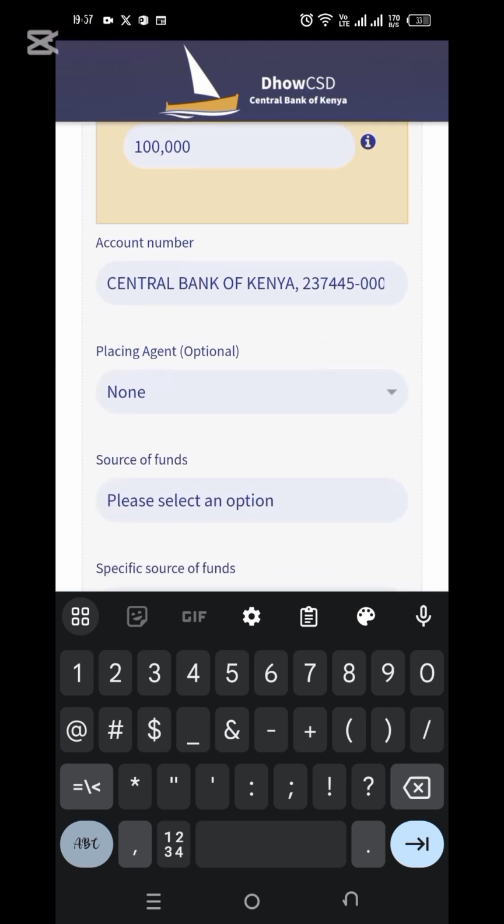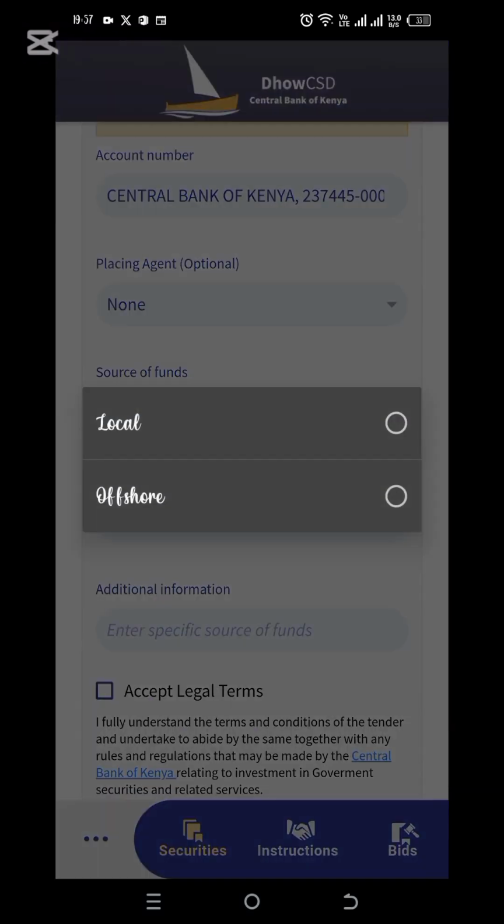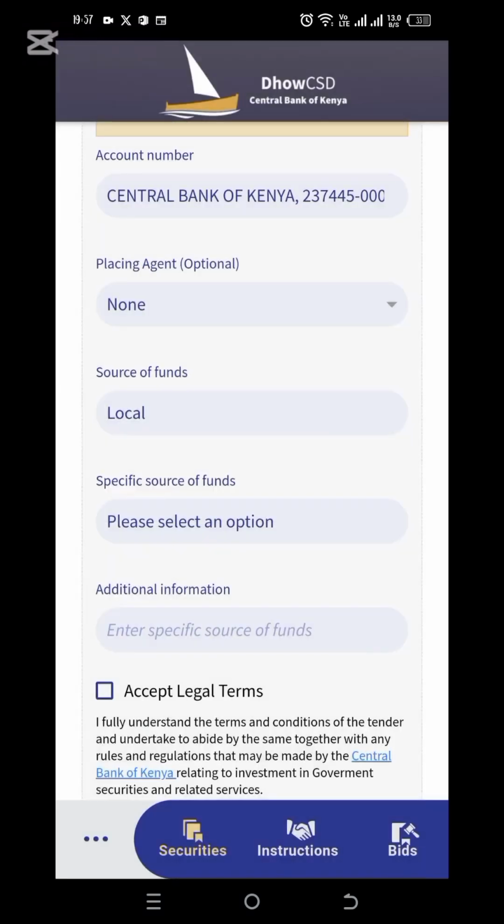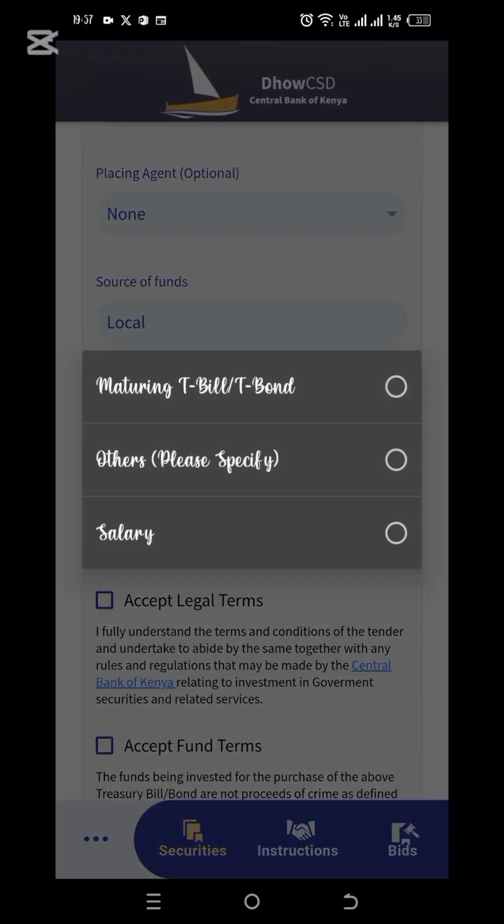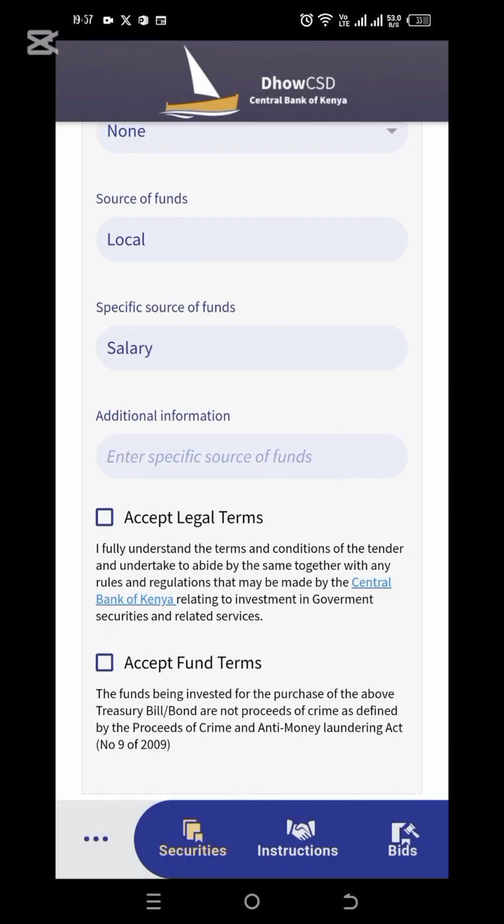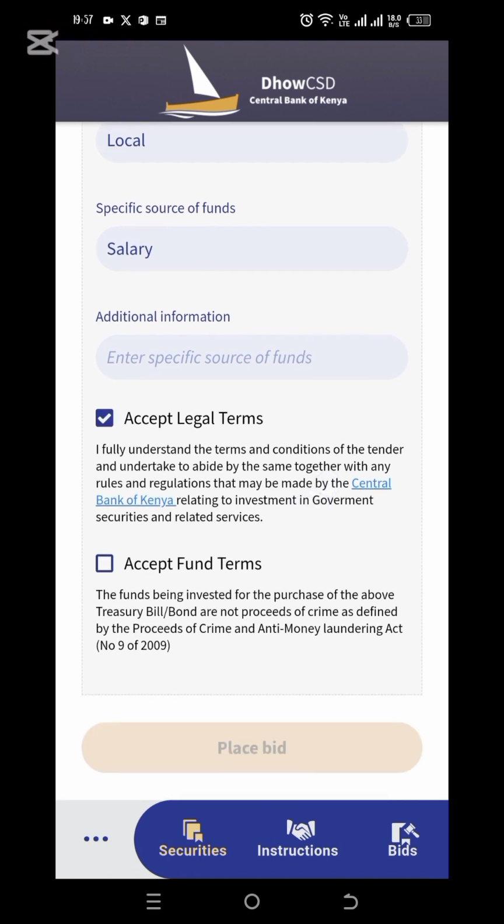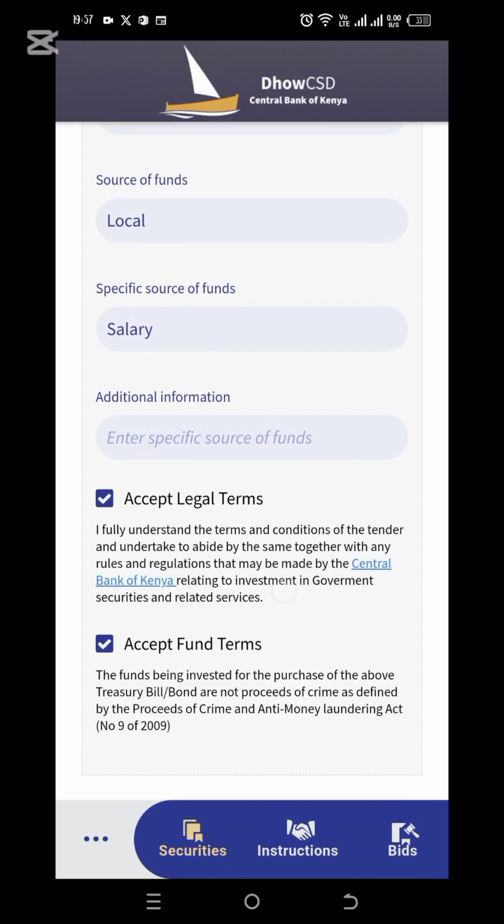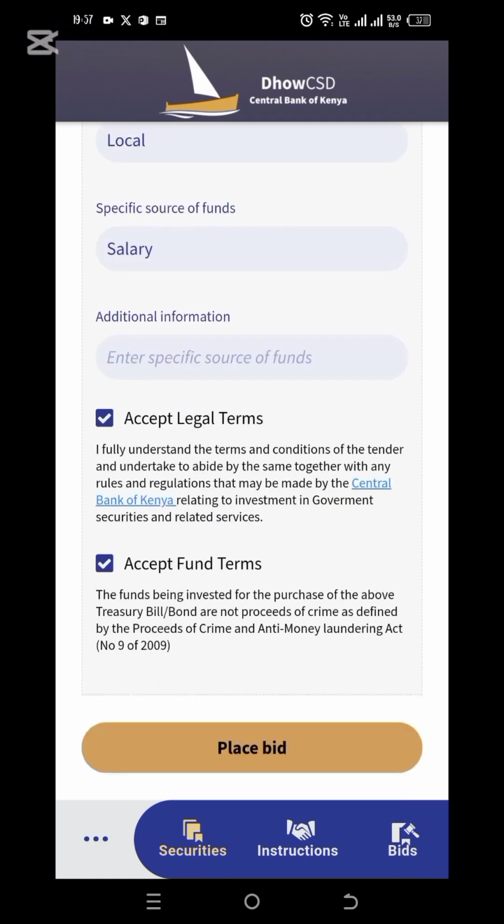For our source of funds, you can just say local. Then for specific source of funds, you can just select salary. Then you don't have any additional information for the source of funds. Then you accept the terms, accept the funding terms, then you place a bid. But I will not place the bid because I don't intend to place that bid.